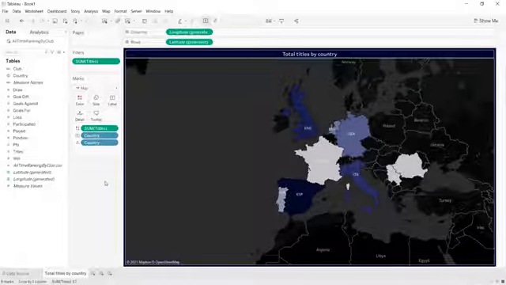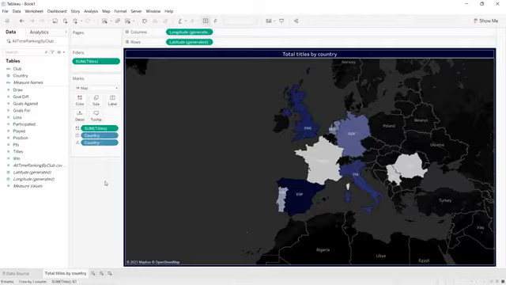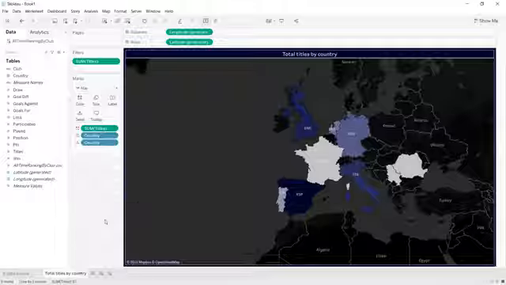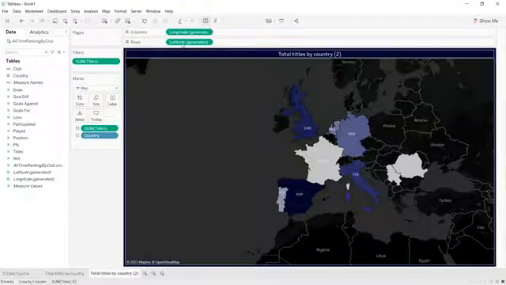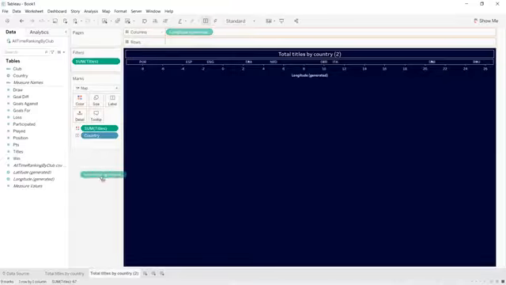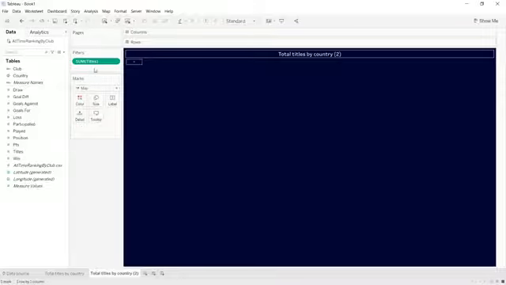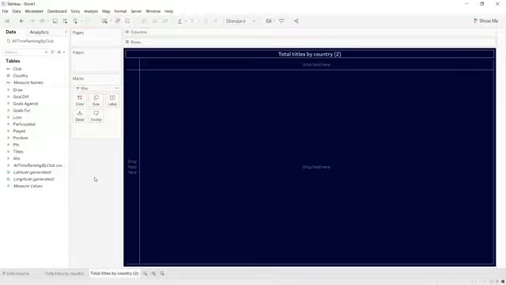Next, we are going to use the same file in order to create our horizontal bar chart for all-time winners ranking. So we duplicate this one, we remove everything. So we name it all-time winners ranking.